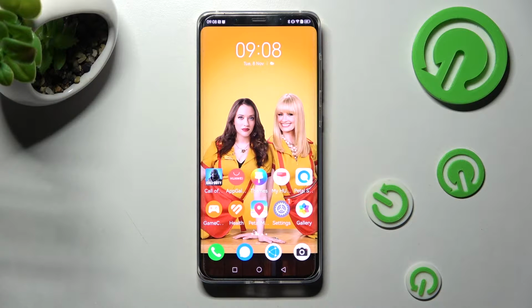Hi! In front of me is Huawei Mate 50 Pro, and today I would like to show you how you can check all specifications of this smartphone.